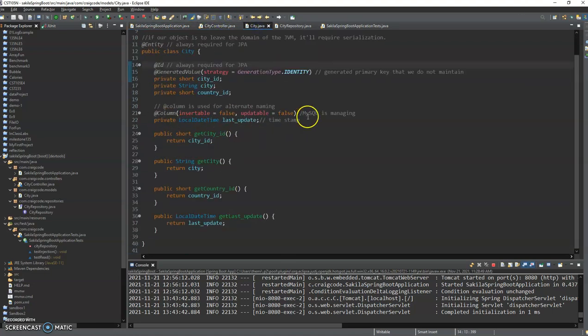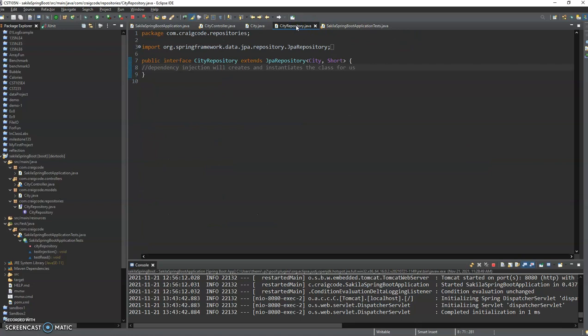Let's see. The insertable and updatable, MySQL is managing that as well. We have a timestamp here, and then we have getters for last update, country ID, get city, and get city by ID. And we'll see that in Postman later.